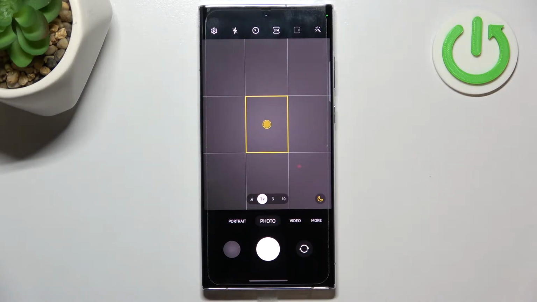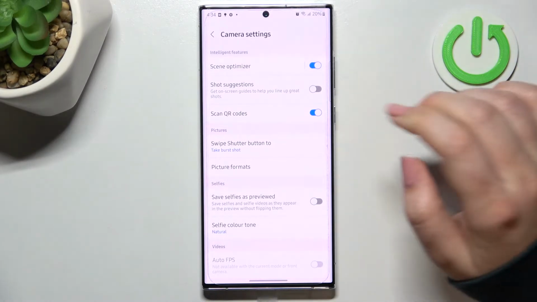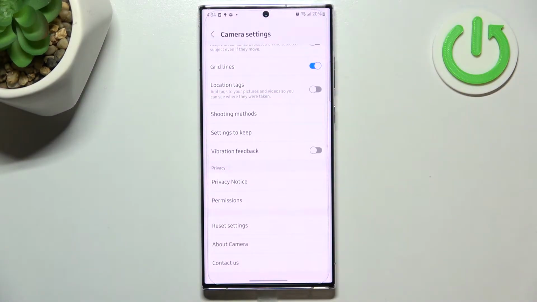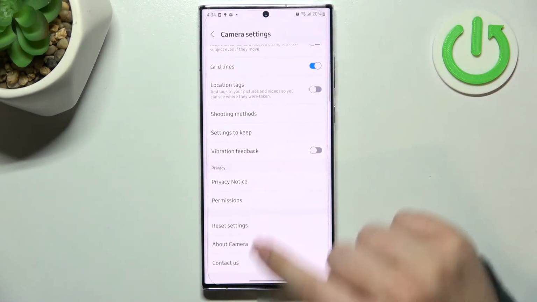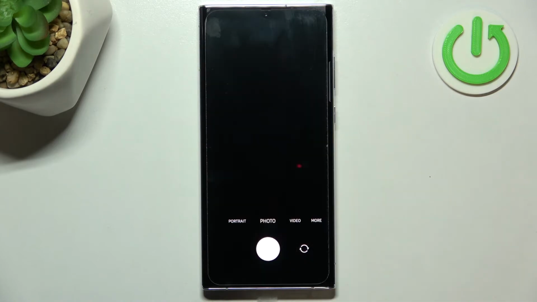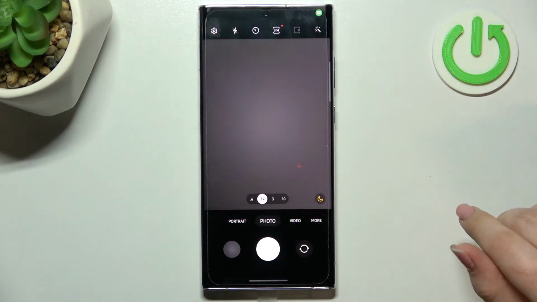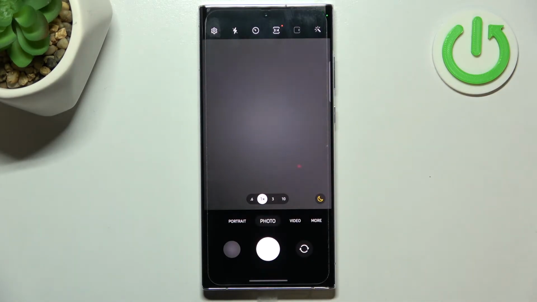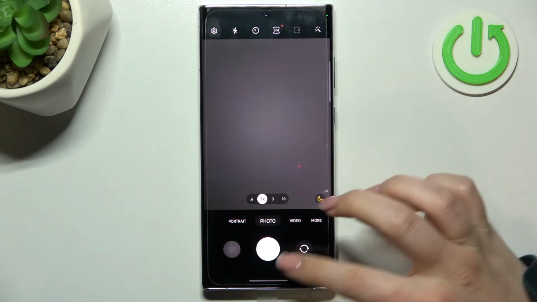So if we are on the camera, we have to enter the settings, which are in the left upper corner, so let's tap on it. And here we have to scroll down to the very bottom to find reset settings option, so let's tap. And as you can see, your device will ask you if you really want to reset camera settings, so just tap on reset. And as you can see, we just got back to the camera and we cannot see the grid lines, which means that for sure we just successfully reset all camera settings and customizations.